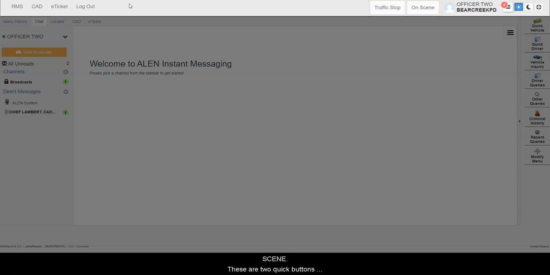These are two quick buttons that update our AVL product to let anyone who needs to know what the status of the officers are. Next is information about which user is currently logged in. We're logged in as Officer 2 with the Bear Creek PD. To the right of that, you'll see that Officer 2 has 2 messages waiting. That's what the red circle with the white number 2 in the middle of it means. That's to alert Officer 2 that he has 2 messages waiting.